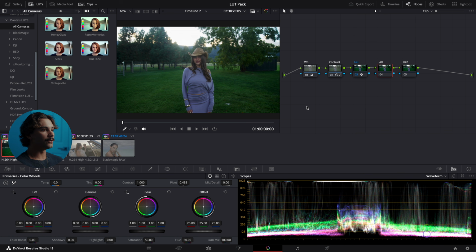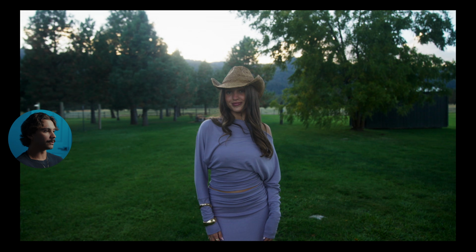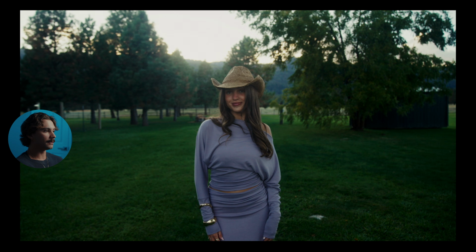So since I already used my color space transform and it's already in Rec 709, I'm going to use the all cameras folder and we're going to use honey glaze. And as you can see, this is without the LUT. This is with the LUT. And I absolutely love what this is doing.